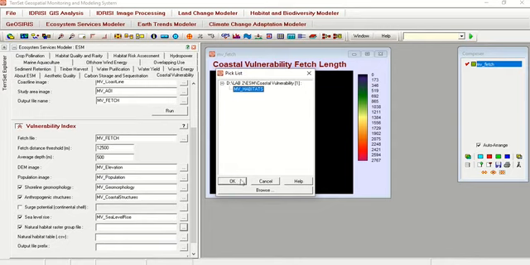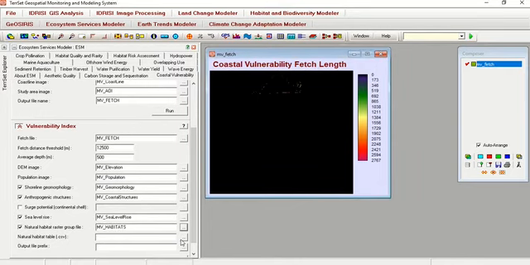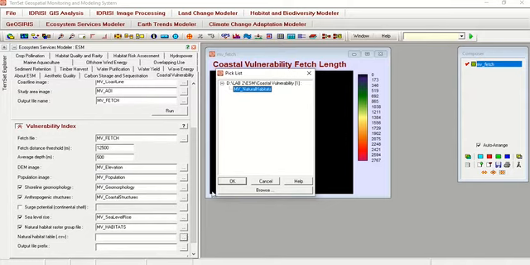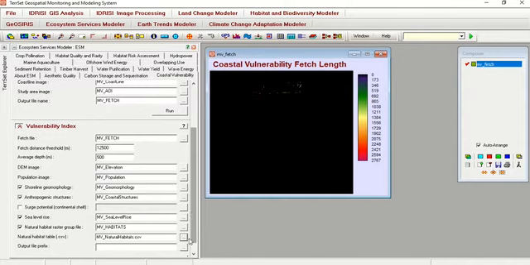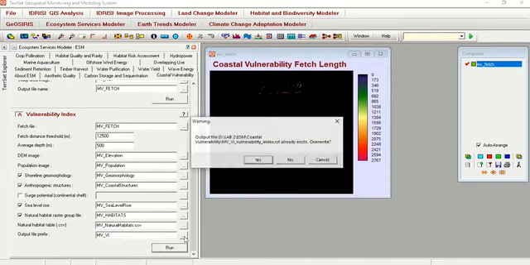Then click OK. For the natural habitat table, browse the file for mv underscore natural habitats. Then click OK. For the output file prefix, name as mv underscore va. And then lastly, click run.